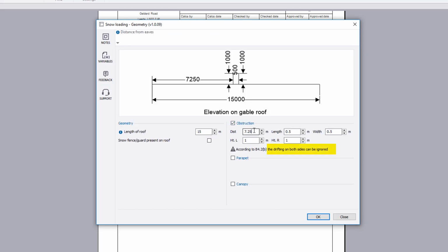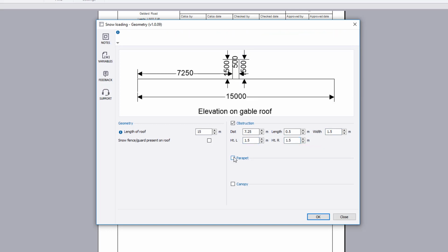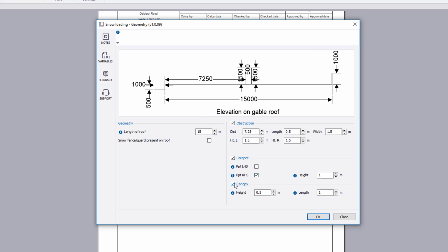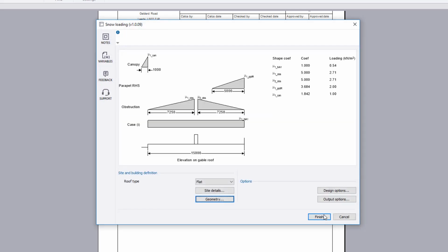You can consider obstructions. For the specified setting out details, a warning is displayed if you do not need to consider obstructions. You can consider a parapet to either the left, right or both sides. Additional information is available where you see an information symbol. You can also choose to include a canopy. A sketch is displayed along with the shape coefficient and loading for the specified roof type.